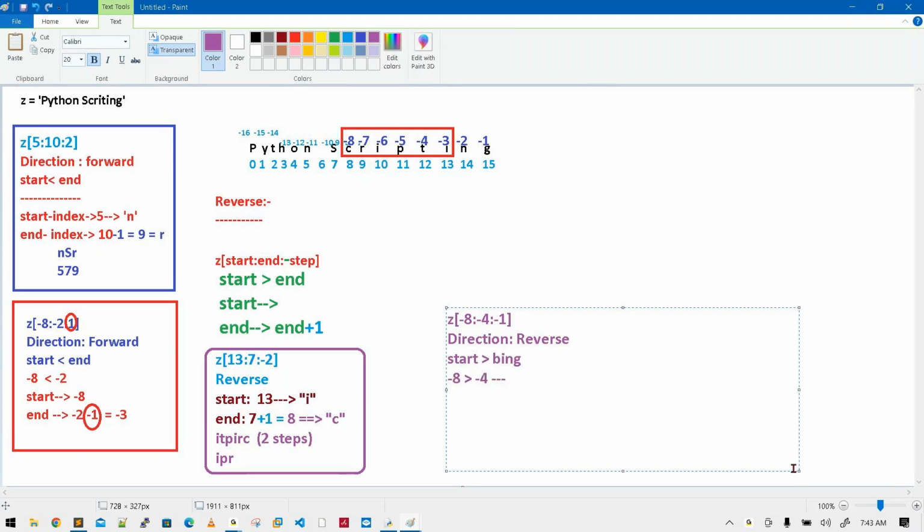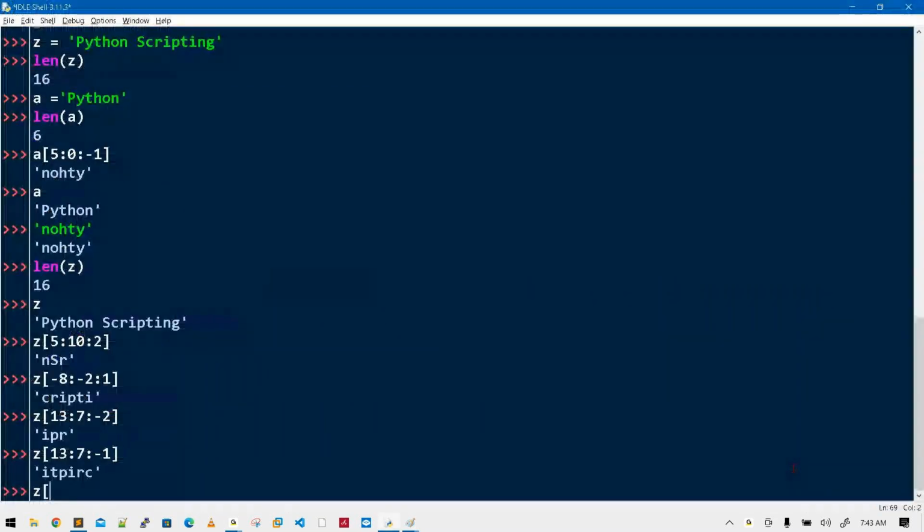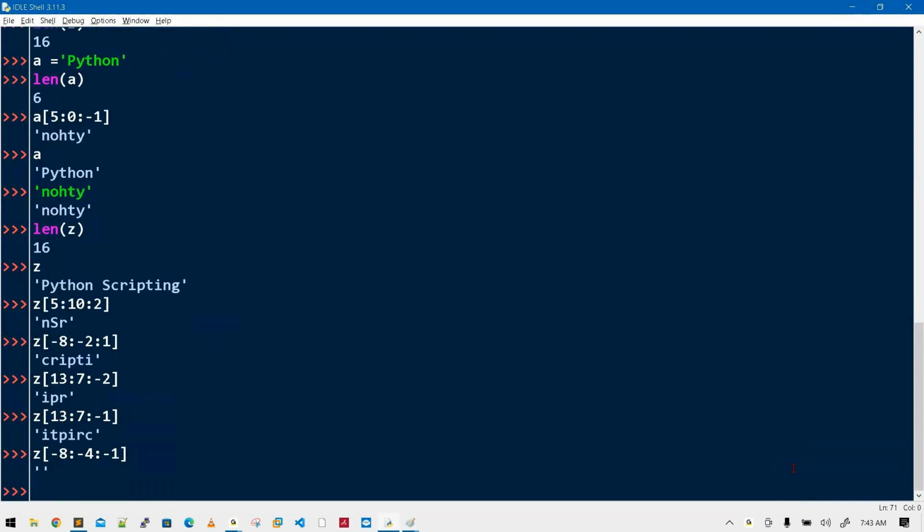Minus 4. Plus 1. My question is, minus 8 is a big number than minus 4? No, no. Minus 4 is big. 4 is big, so simply you will get the empty output. Really, is it empty output? Minus 8, minus 4, minus 1. Acceptable or not?